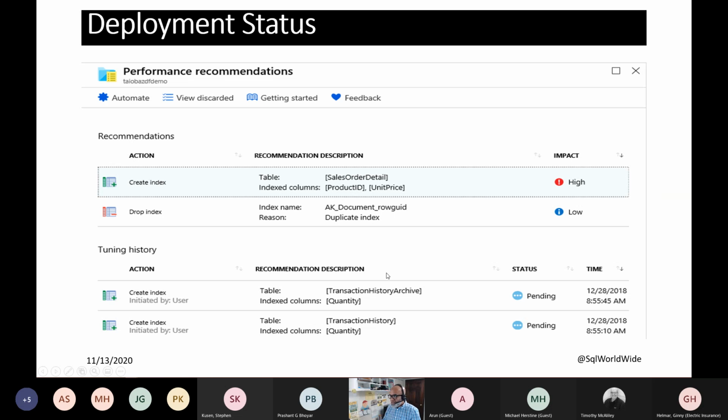And here you can see the deployment status, right? So you say deploy, it doesn't go and start deploying right away. There are certain conditions. It looks at the current workload, looks at the space, and based on that, when it is the right time, it will deploy those.